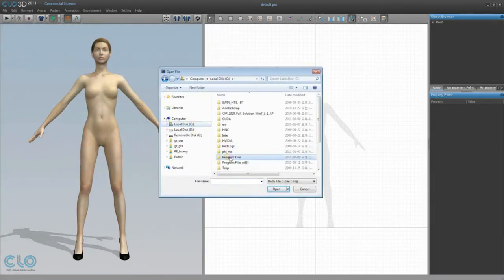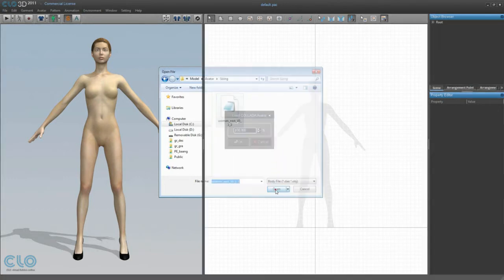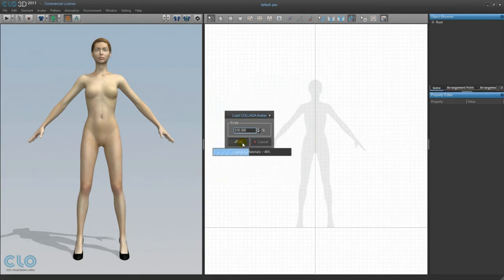Then in the C drive, under Program Files, locate the Clo3D folder. In it, we're going to go into the Model folder, then the Avatar folder, and then finally the Sizing folder to locate the Woman East avatar.